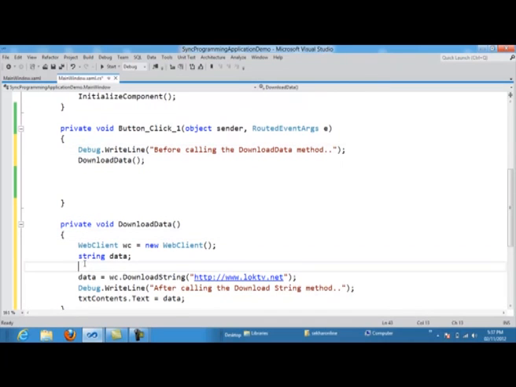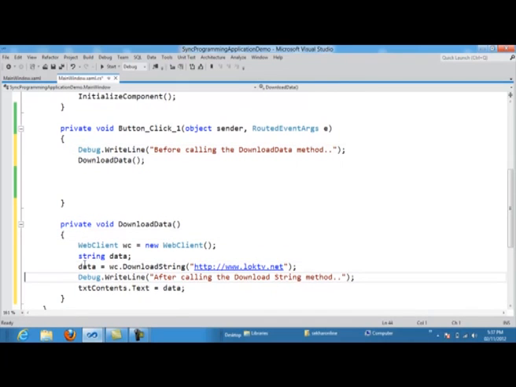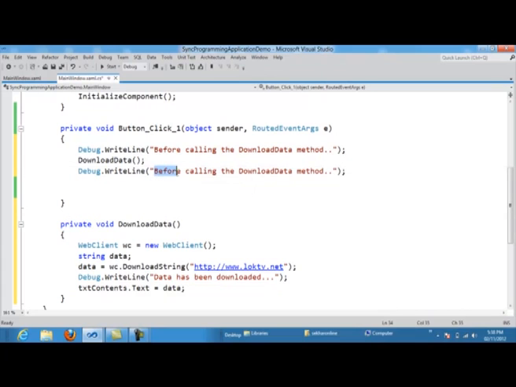And I just simply specify here, data has been downloaded, and here I just try to write a simple statement saying that after calling the download data. So what I'm trying to do is, I just created a method called download data, where I'm calling this particular download method in a synchronous way.